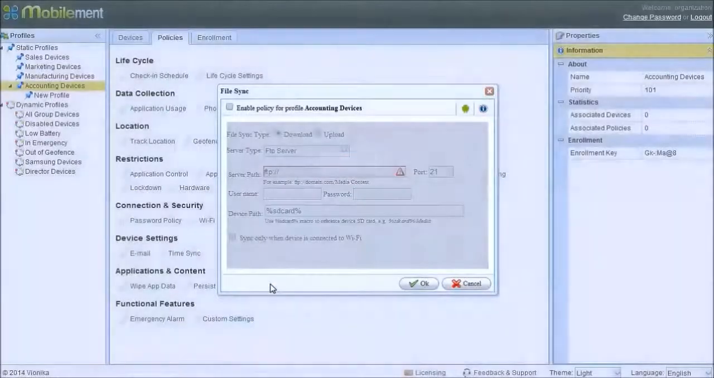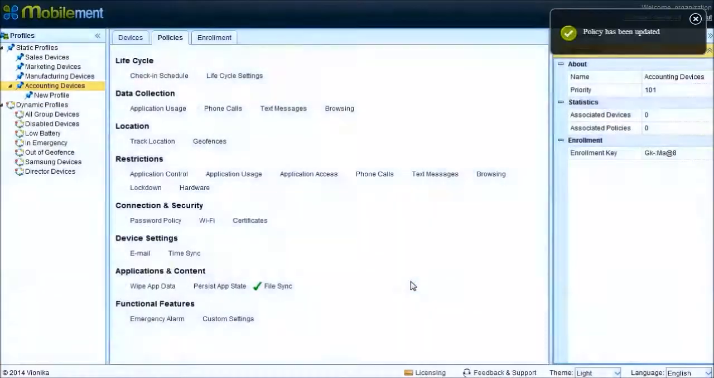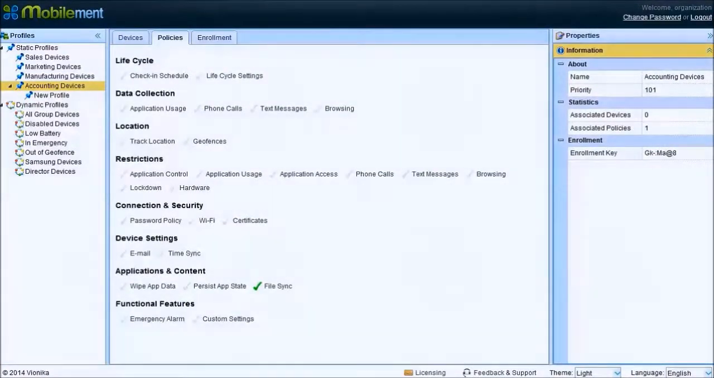File sync policy allows you to synchronize your device content with an external source of data, such as an FTP server. Just specify the credentials of the external data source and local device path for the synchronization to happen. Download sync type will make sure that the device has all the files that the external source contains. The upload sync type will make sure that all the device's files from the specified folder will be uploaded to the external source.